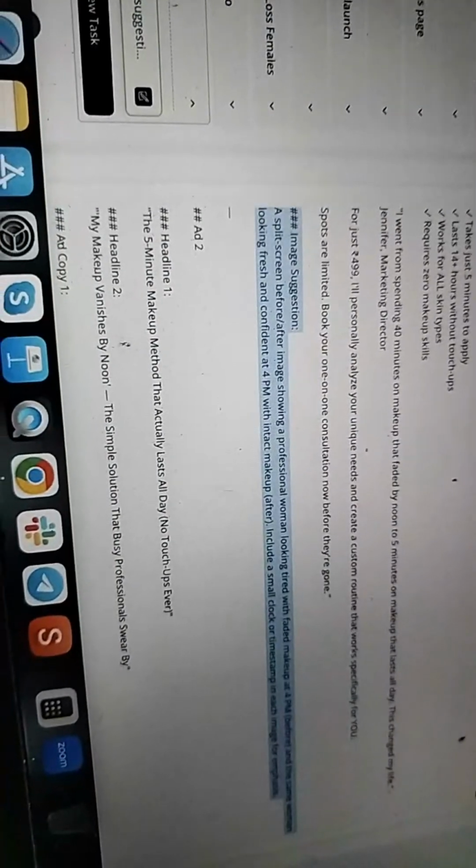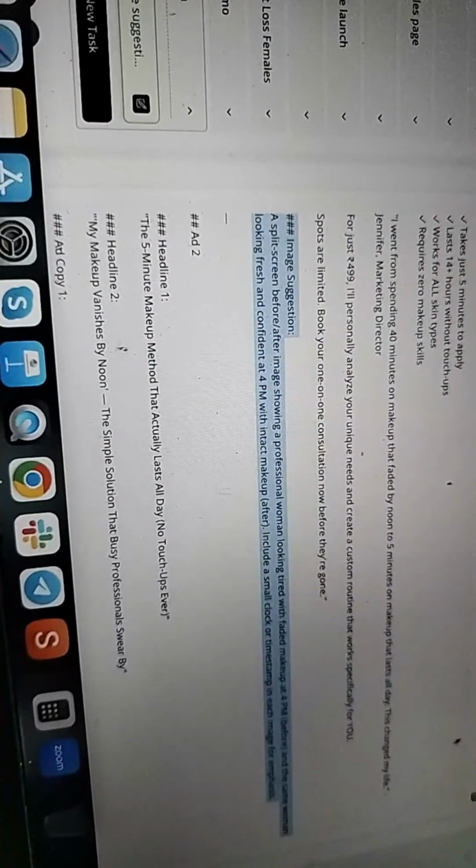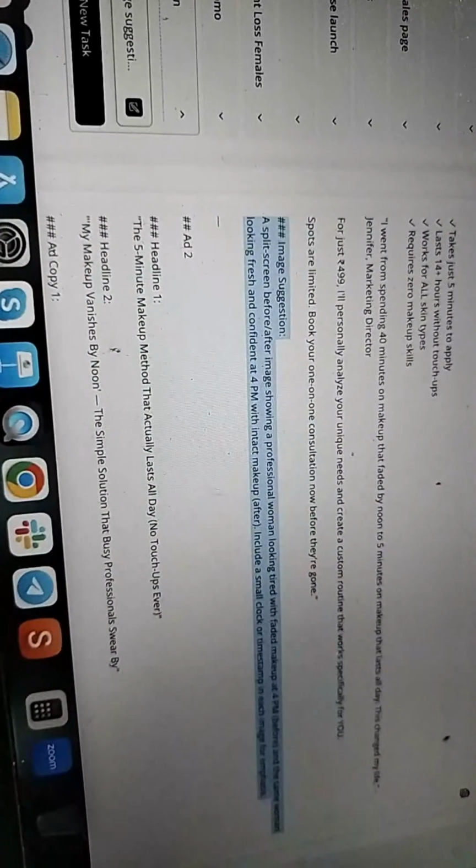So every time it will give you 2 variations of the ad copy and along with that it will give you the image suggestion, what kind of image you should show with your ad. So it is not just giving you the ad copy, but it is also giving you the image suggestion for it. Right? Is that clear? Let me know. Give me a yes, click yes. And then let me show you something else.